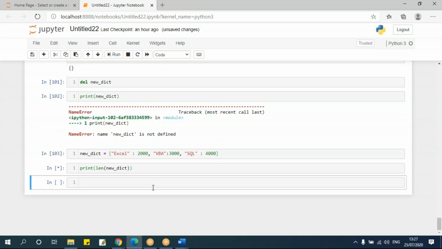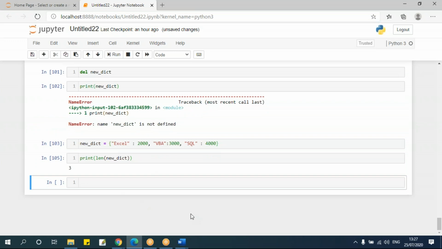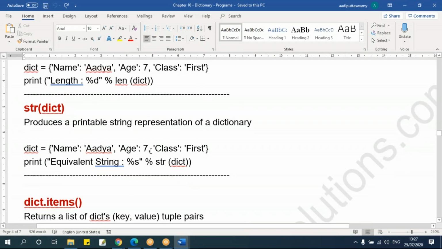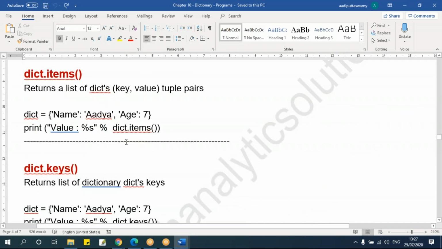Print run. See, there are three elements. If you want to convert a dictionary into a string, then you can use str. Now, I want to return a list of items. Here, I have this key and value. I just want to return the item. When it returns the items, it will make them tuples, say name, then age, like this. You just have to mention the item.